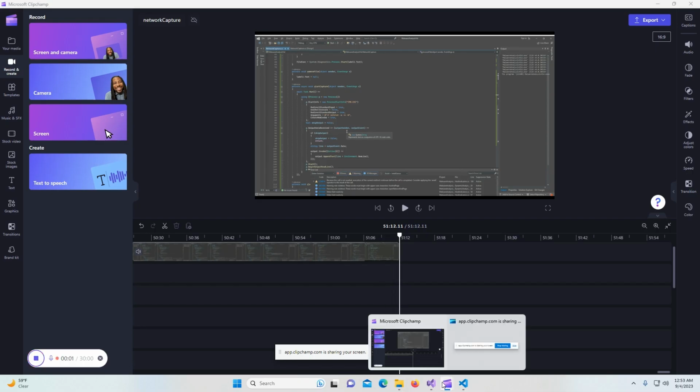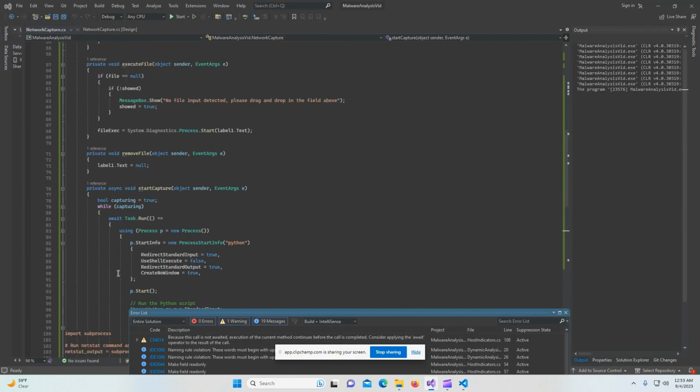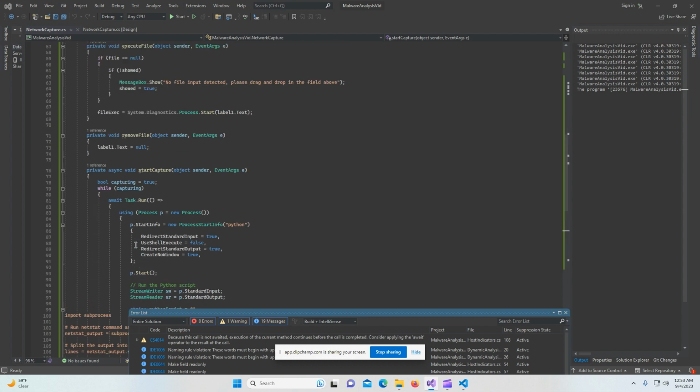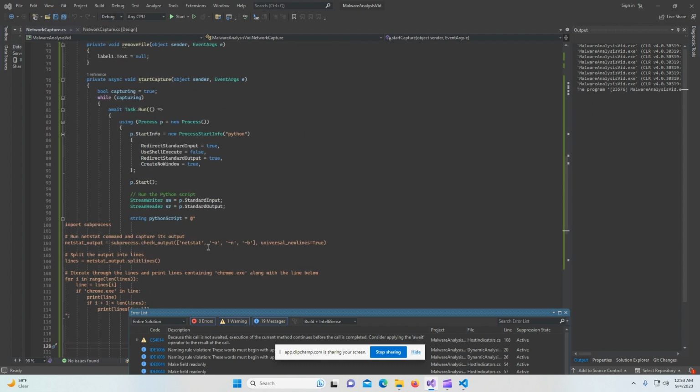Okay, so I did some messing around. So now we have the actual file name captured, if you remember, up here. But I kept trying to do netstat, and the netstat command doesn't work. Opening cmd exe and running netstat doesn't work.